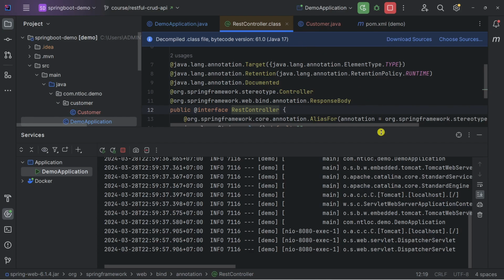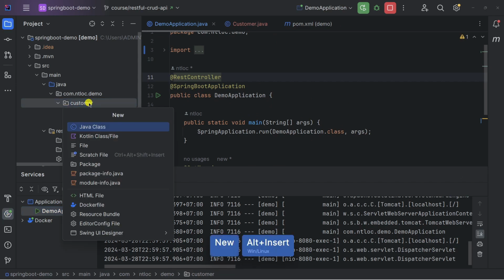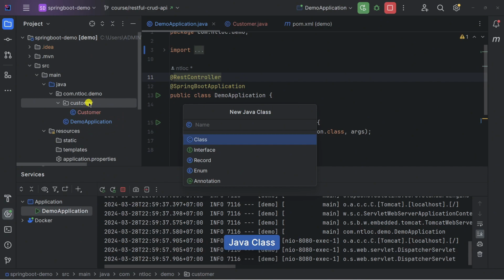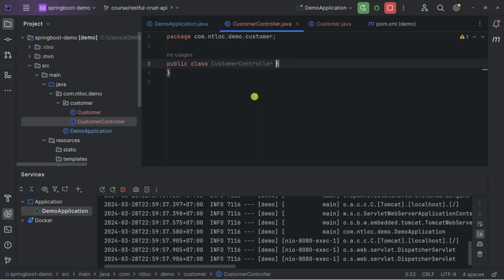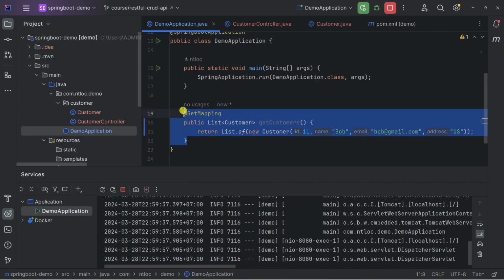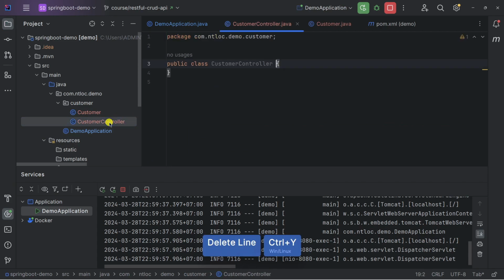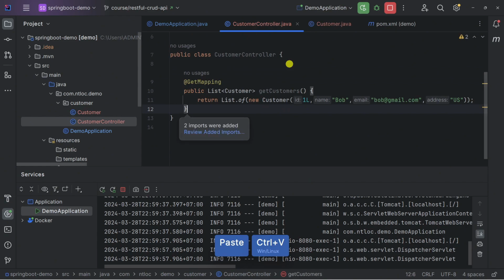Within IntelliJ, I want to close this, and under the customer package, I would like to create a class called CustomerController. Then the next thing I would like to do is move all of this and paste it into CustomerController.